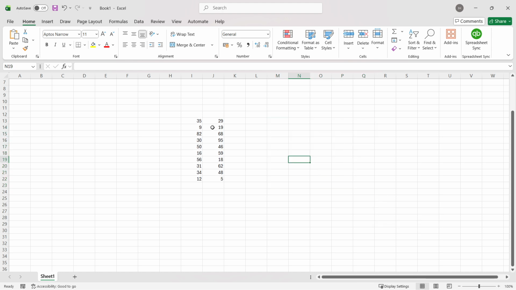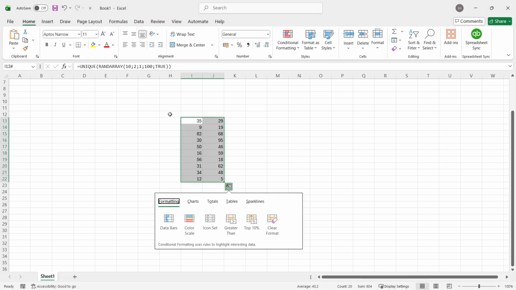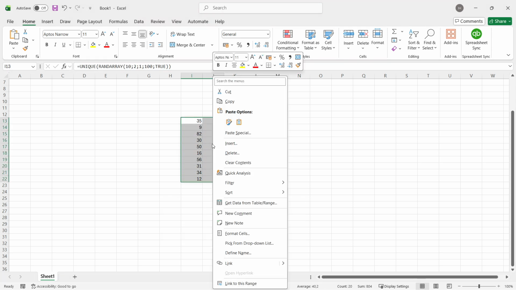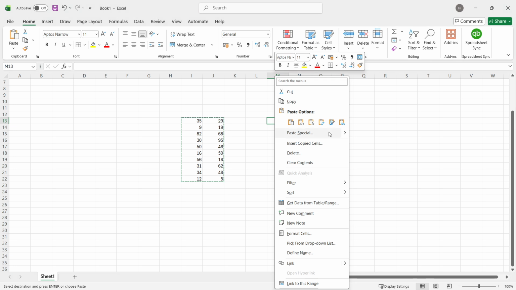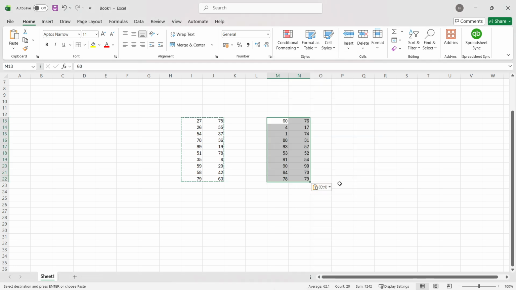The only way to actually keep those not changing, so let's say you've generated this and you want this to be like that, you don't want it to change whatever you do, you want to go ahead and copy this. So you want to go to right click, you want to go to copy, and then you want to go right click over here again, and you want to do paste special, and then you want to only paste values. Okay, and you'll be able to see this is not going to be changing anymore.